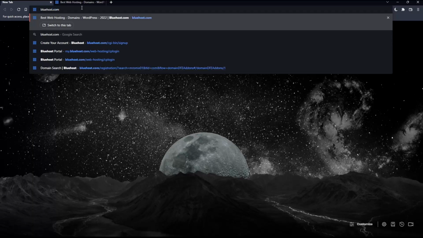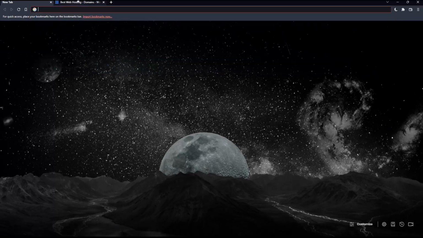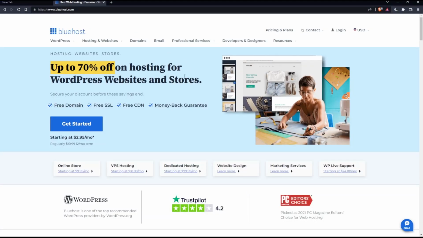bluehost.com and hit the enter button, which will take you to this page, which is going to be your home screen or main screen on the Bluehost website. Of course, if you want to log in to your account and you already have one, simply click the login button at the top right corner.